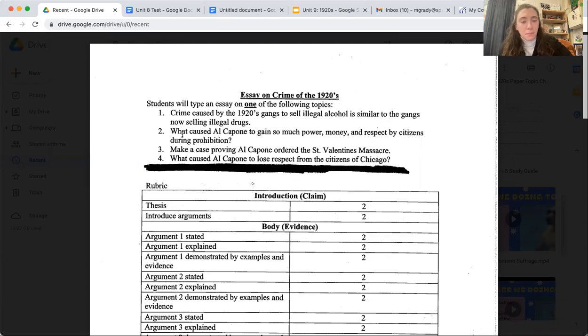You can write your paper on making a case to prove that Al Capone ordered the St. Valentine's Day Massacre. And another topic that you can write on is what caused Al Capone to lose respect from the citizens of Chicago. So those are 4 different topics you can write your paper on. Make sure you are filling out that Google form and telling me which one you are writing on.